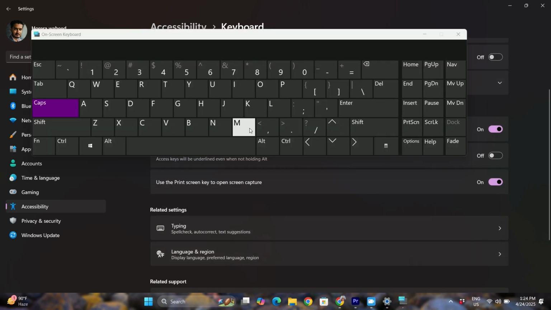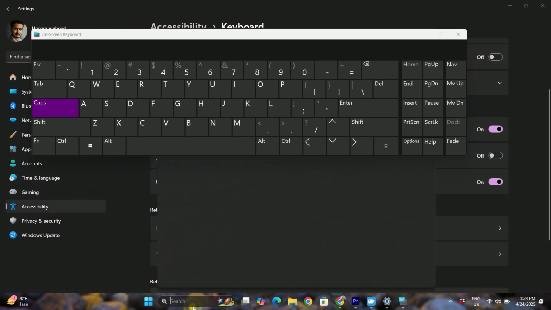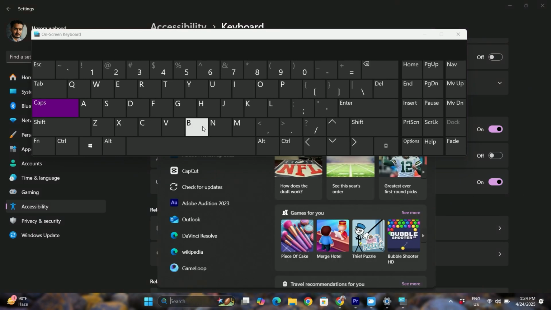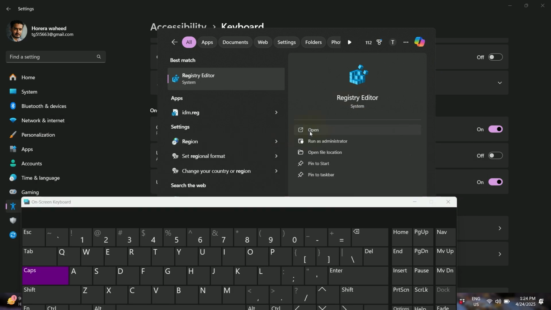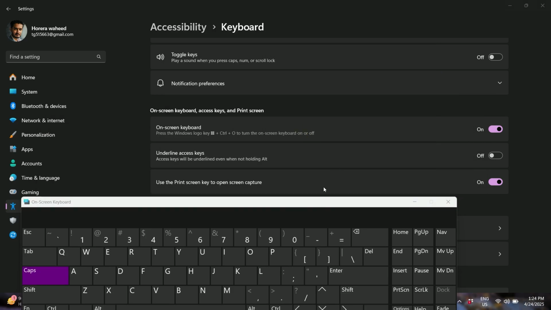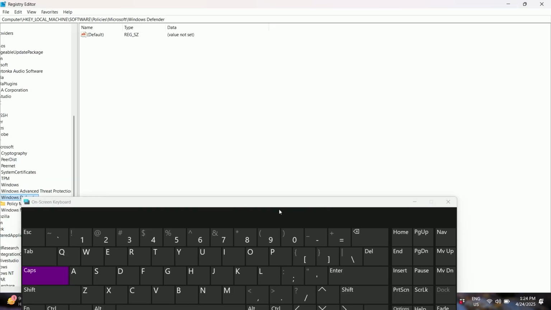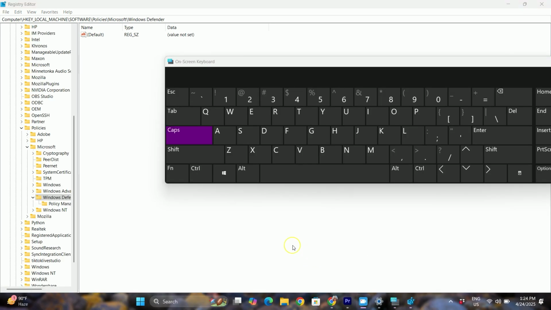Then all you want to do is click on search at the bottom of your computer and type in registry editor like so, and click on it. Now you will get a Windows pop-up. You need to click on yes. The keyboard may be in the way. If it is, click and hold the top bar.